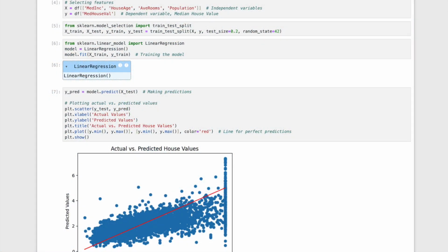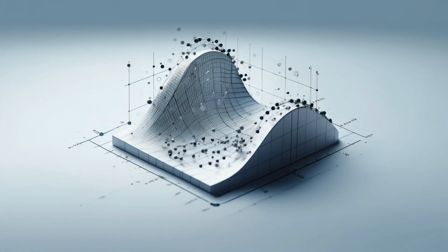In our previous video, we analyzed how several factors, including median income, house age, average number of rooms, and population levels, collectively impact housing prices across various districts in California. This leads us to our next topic, polynomial regression. Building on the foundation we set with multiple regression, we'll now enhance our model by introducing polynomial features.